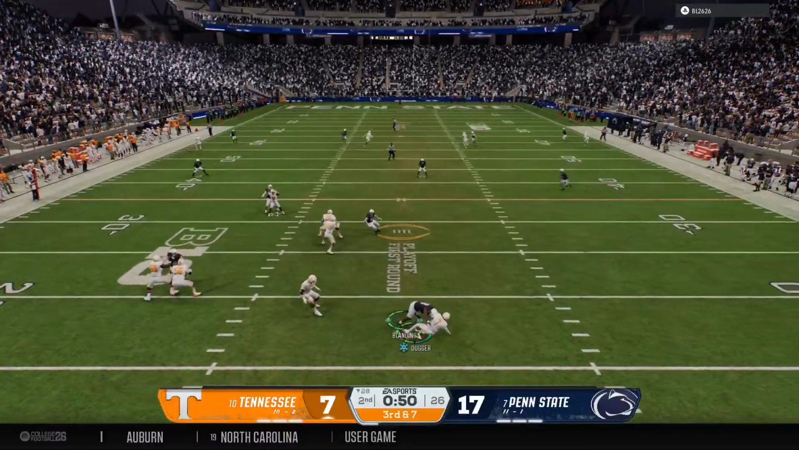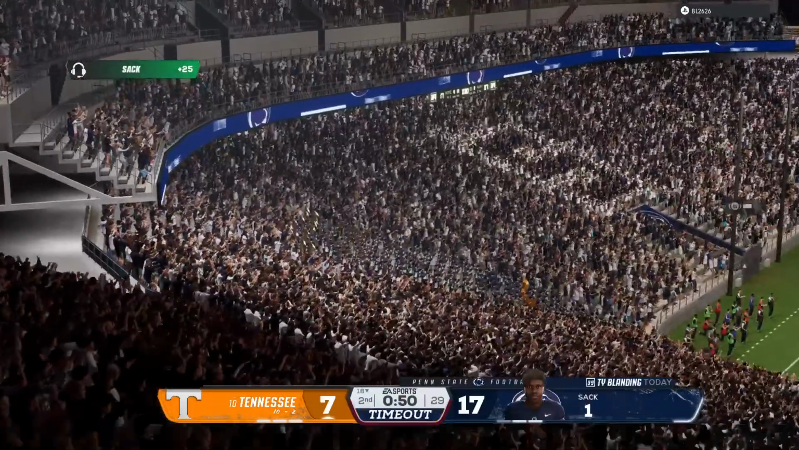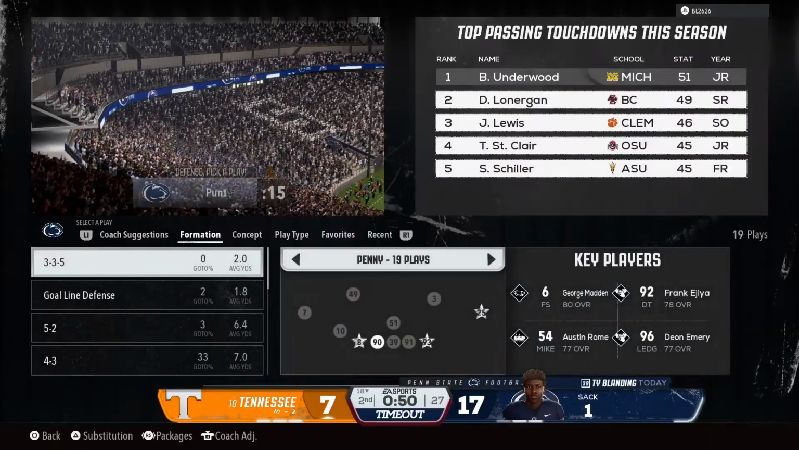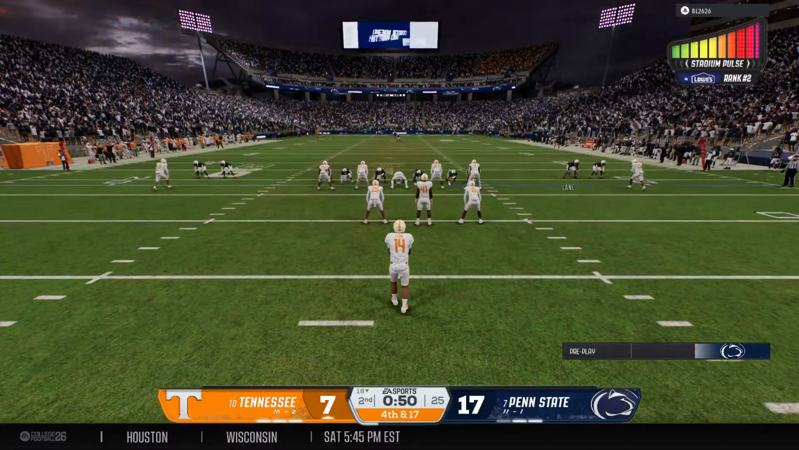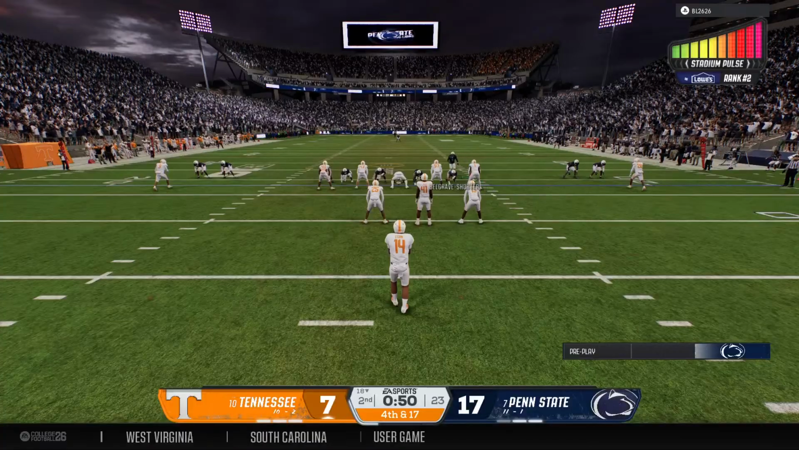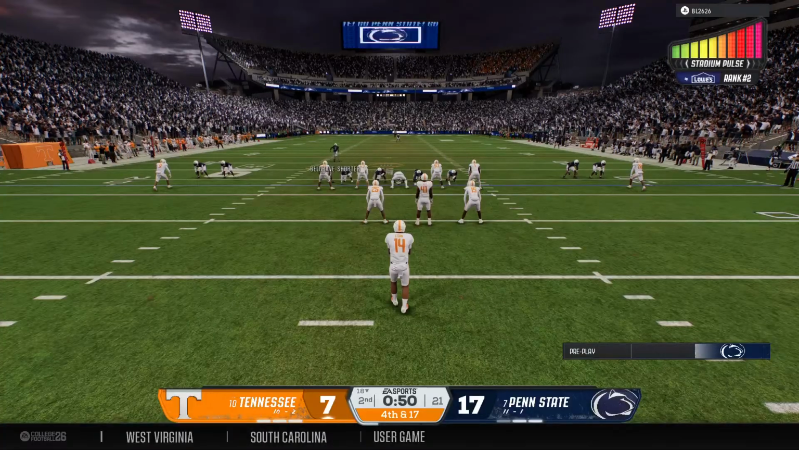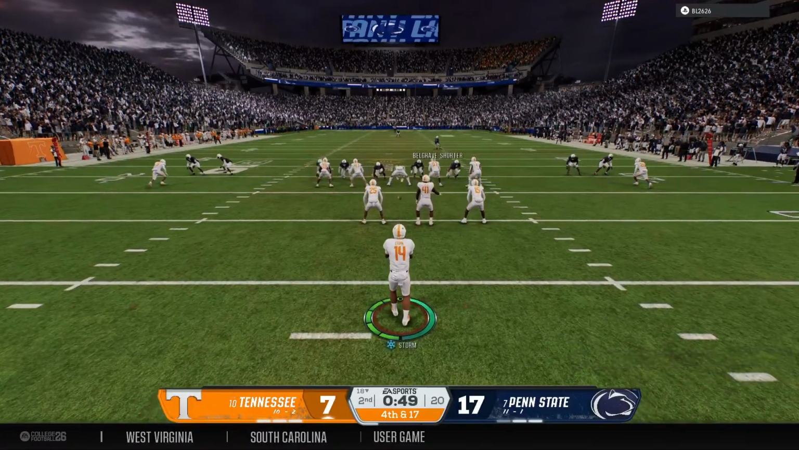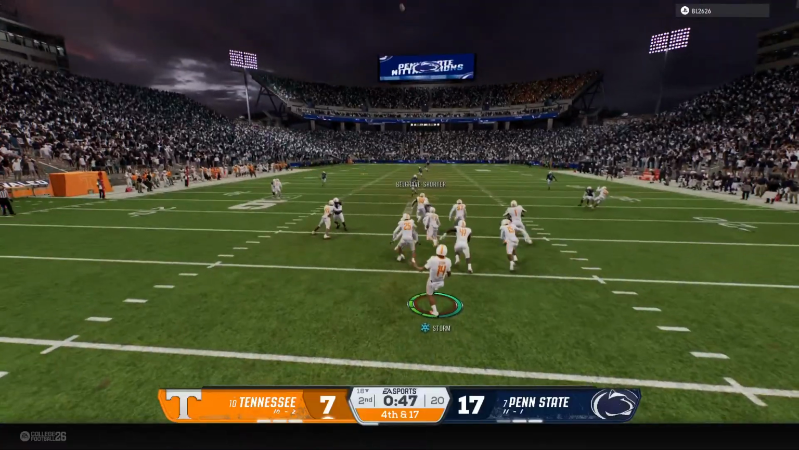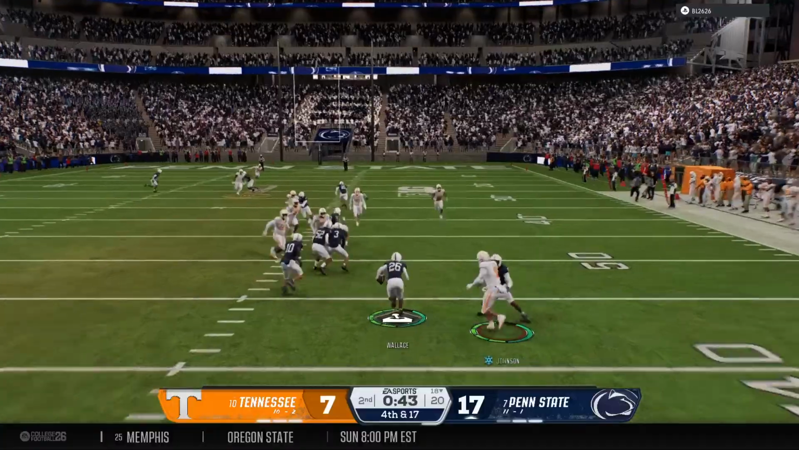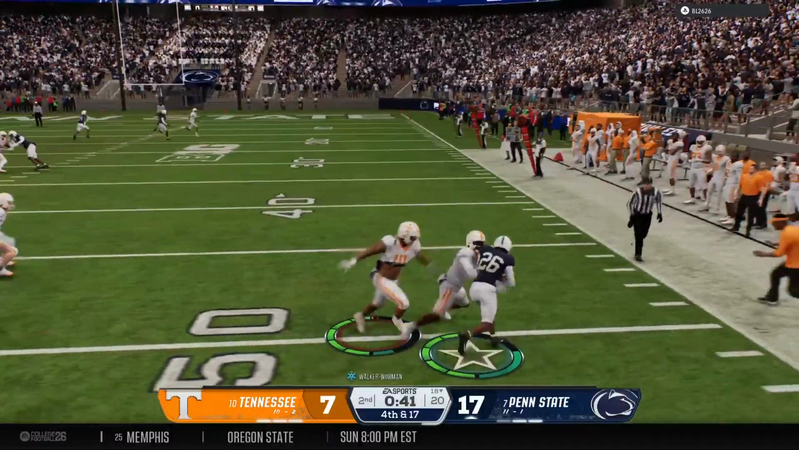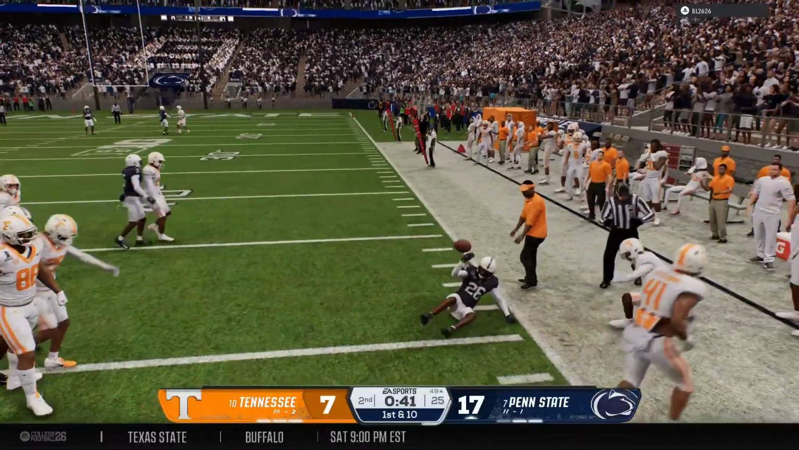Pressure is coming. He cannot escape. It's a sack. Timeout called by the defense. They'll go to the sideline and try to adjust. That's their first timeout. The Volunteers will line up to punt it away. They're going to kick it away for the second time. And we'll see what he can do on the return. And the returner is brought down.